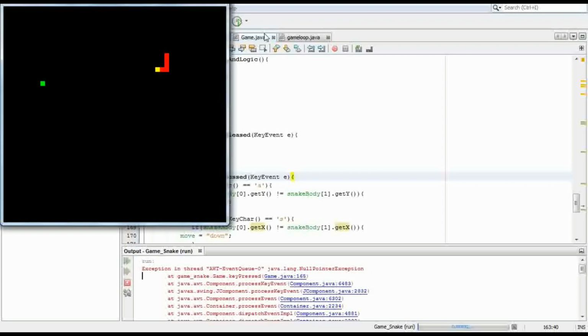we have to make the snake appear on the other side of the screen. If we're to cross the line here, cross the boundary, we need to keep the snake within our boundary. So whenever we move out of the screen, it appears on the other side of the screen. So I'm going to show you how to do that. Let me just come out.